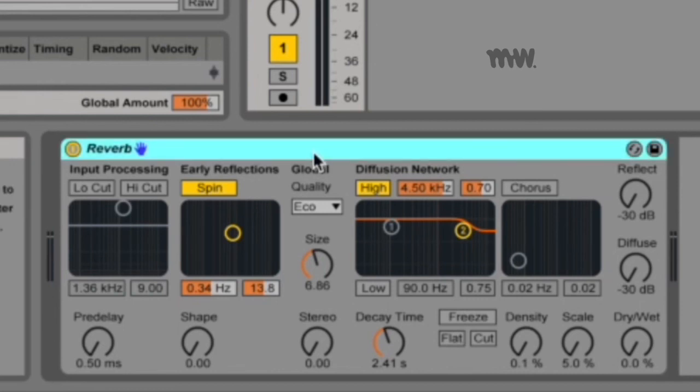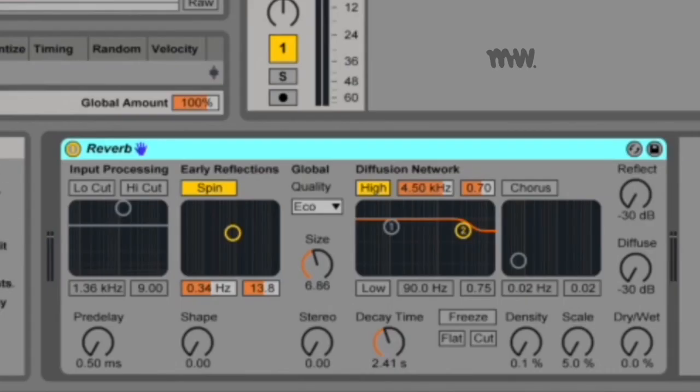Now I'm going to be telling you how this reverb audio effect works, and I'm not going to go into insane amounts of detail. If you would like a separate video on the theory behind reverb and how it's calculated and all of that, let me know and I'll see if I can make one for you. So let's give you a little before and after.